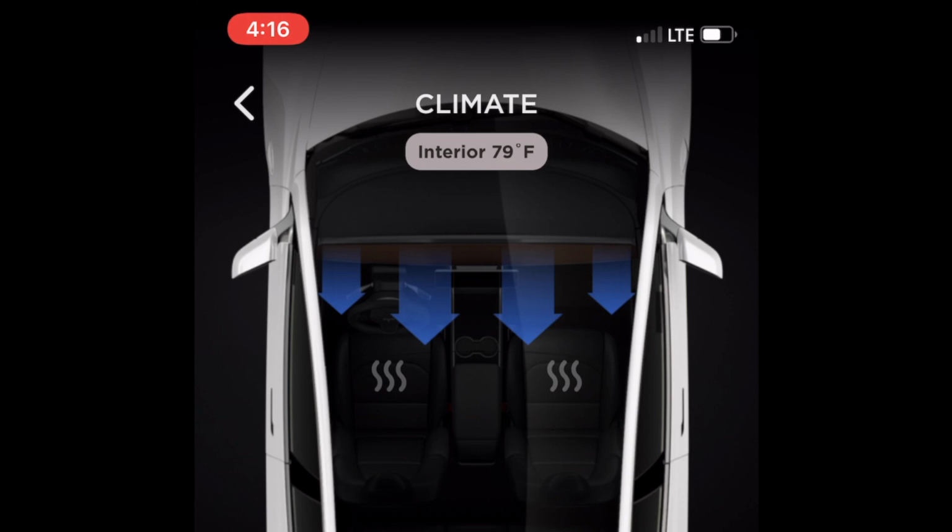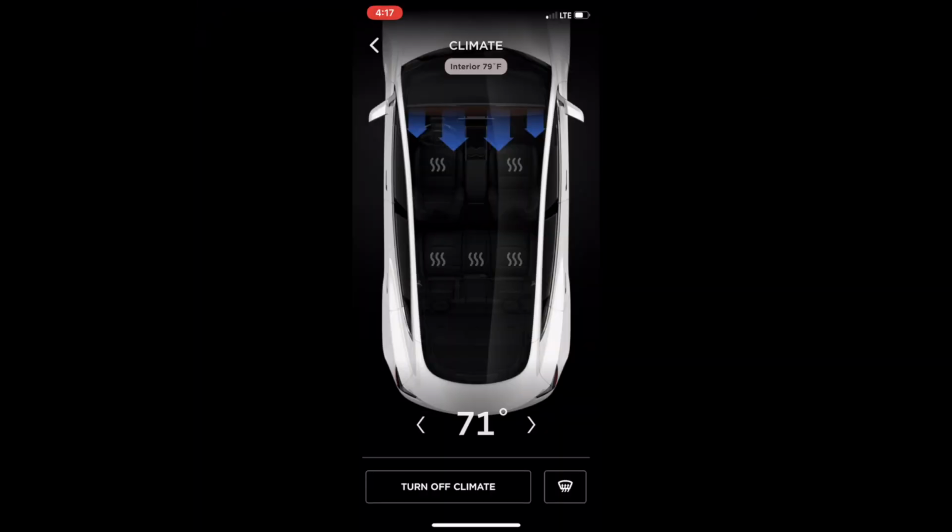At this point, you will see blue or red arrows coming from the vents. This will tell you whether the heat or air conditioning was turned on. Depending on what was turned on, you should start to see the cabin temperature start to drop or increase. Once the climate control is on, you will also have the option to set any seat heaters in the car to the settings you like.